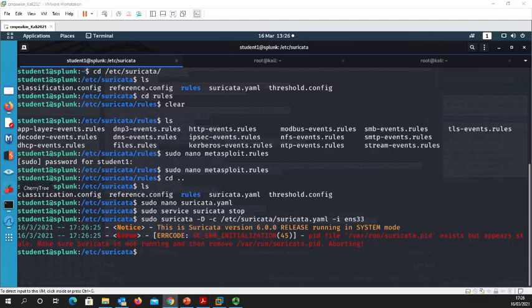I'm just going to get the notes. So we need to remove that file, sudo rm /var/run/suricata.pid, I believe. Okay, so now if we run this again, we shouldn't get any errors.